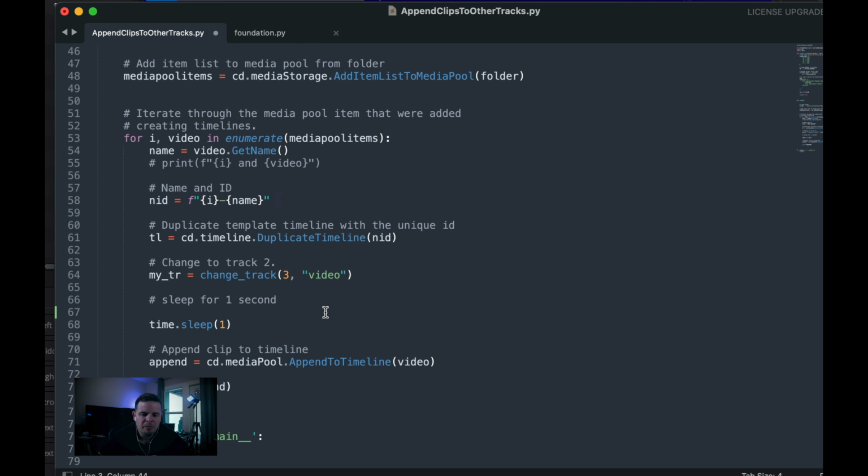Now you may be wondering, why don't we just use create timeline with clips as opposed to duplicate timeline? And that's a great question. The reason is because in order to change tracks, we have to have a timeline that already has a given number of tracks. If we were to create a new timeline from scratch, it would only have one track, and therefore we wouldn't be able to change to different tracks. So that's why we have to duplicate a timeline.